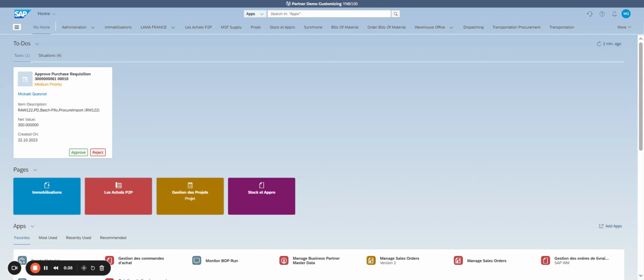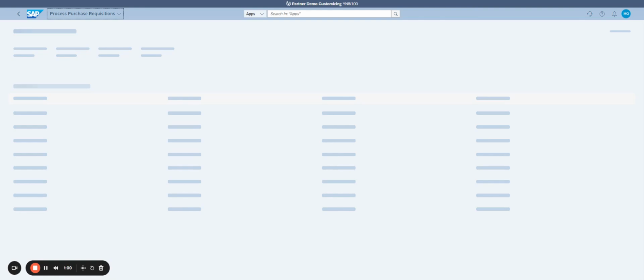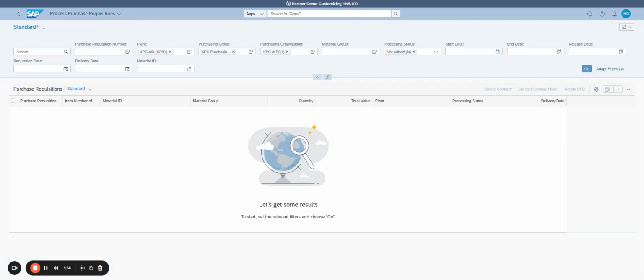In SAP S/4HANA, the purchaser will typically handle this in the Fiori app Process Purchase Requisition. Make it super smooth. Here is the simplified flow for converting a purchase requisition to a purchase order. So find your request: log in to Fiori as a purchaser and open Process Purchase Requisition.